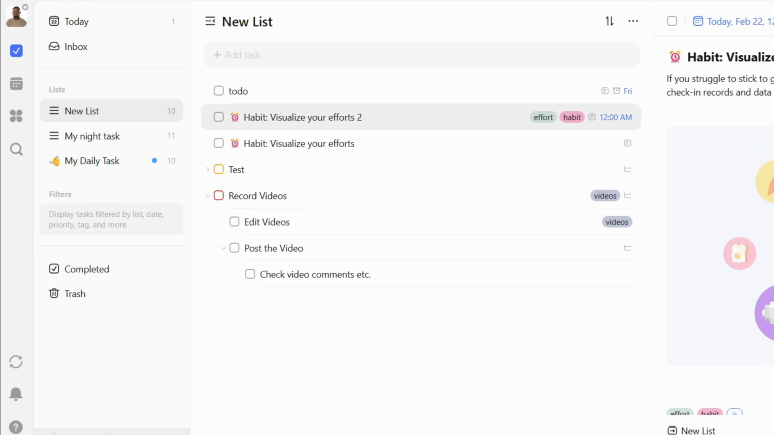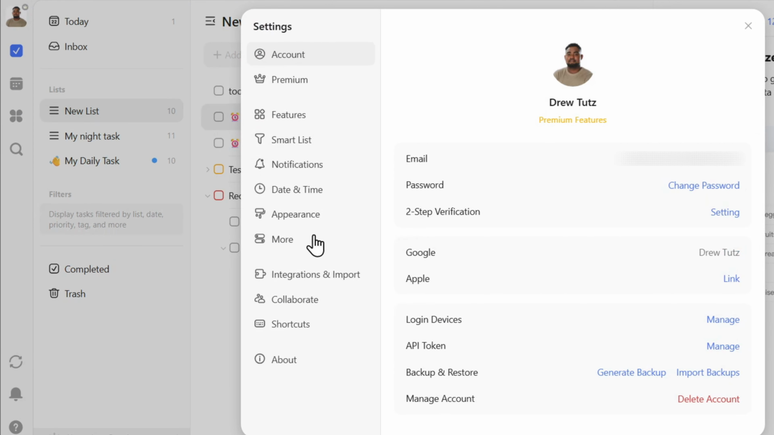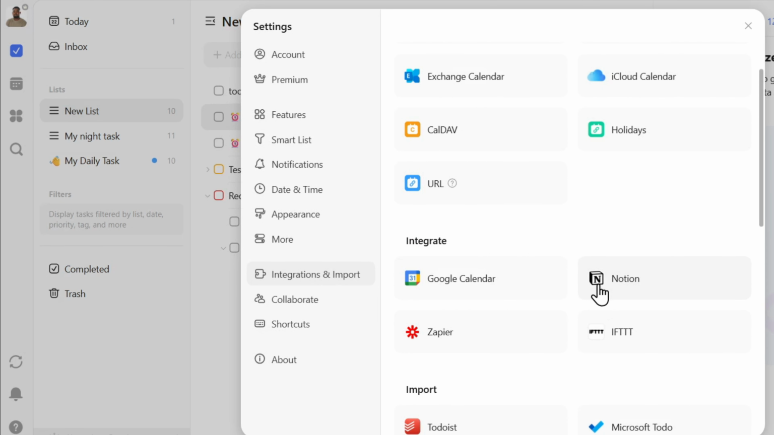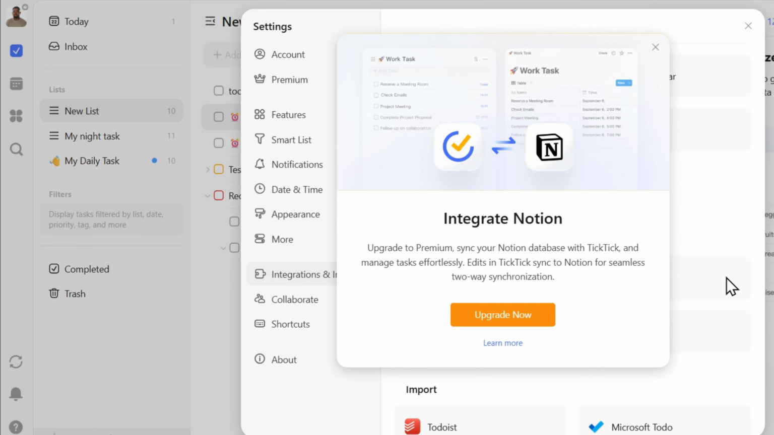Now, let's dive in. Once you're in TickTick, click your account on the upper left and go into the settings. From here, you want to go down to where it says integration and import. And from here, you will find the option with Notion and the list. And so, as I said, once you click on that, you will see that it's going to trigger you to upgrade if you haven't got, let's say, a premium account or premium subscription.